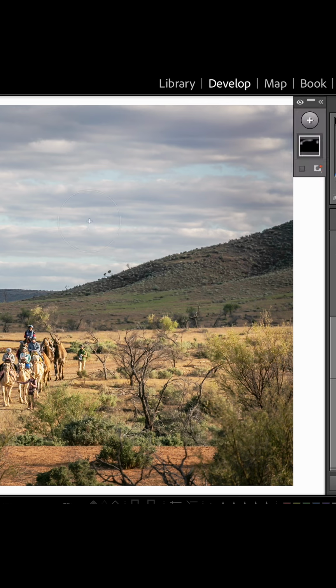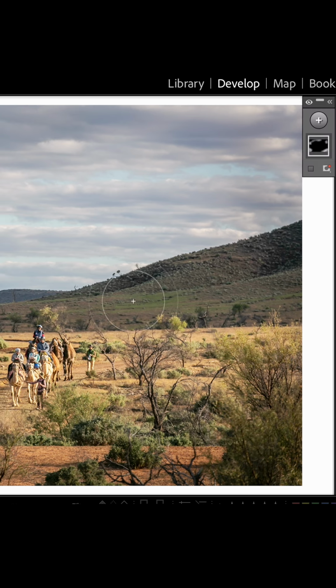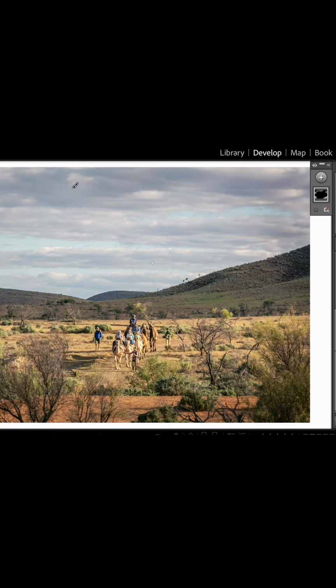It's already given me a circular radial adjustment brush, so you can use your left or right bracket keys to change that. What we'll do here is darken the exposure down a bit, darken the sky up a bit here. The other thing you can do is if we then do another one, so if you push K again, it gives me a new mask.